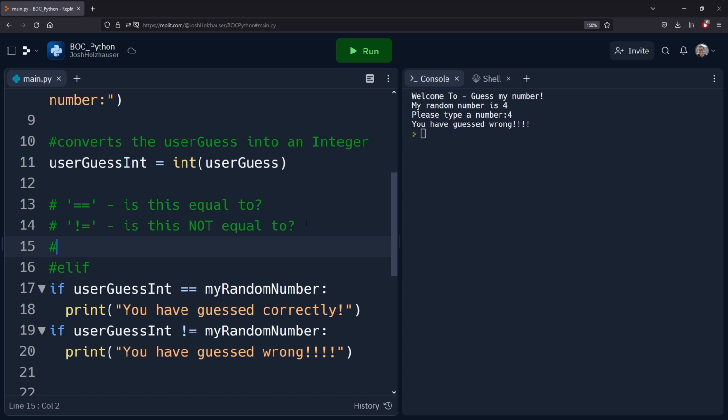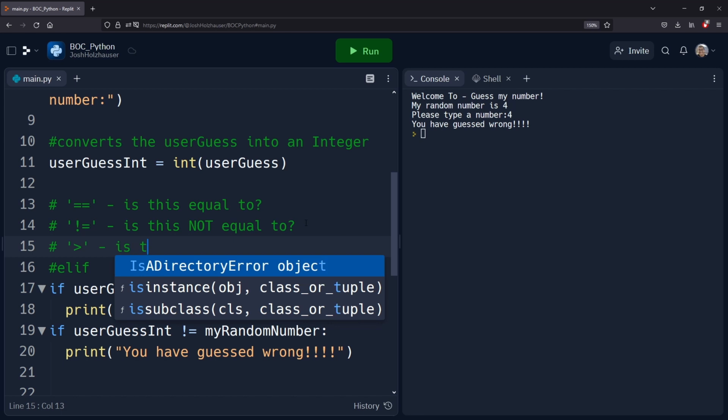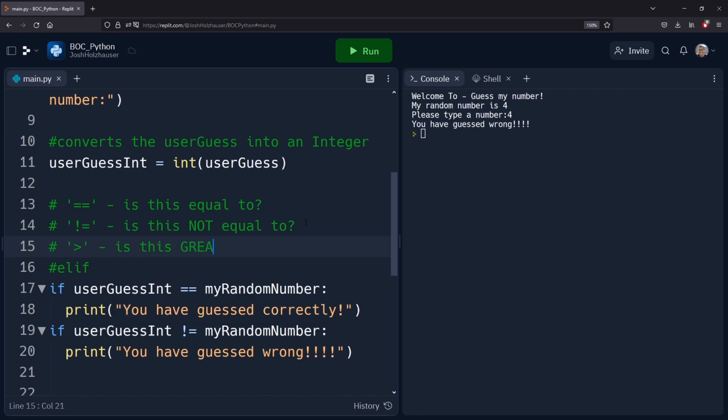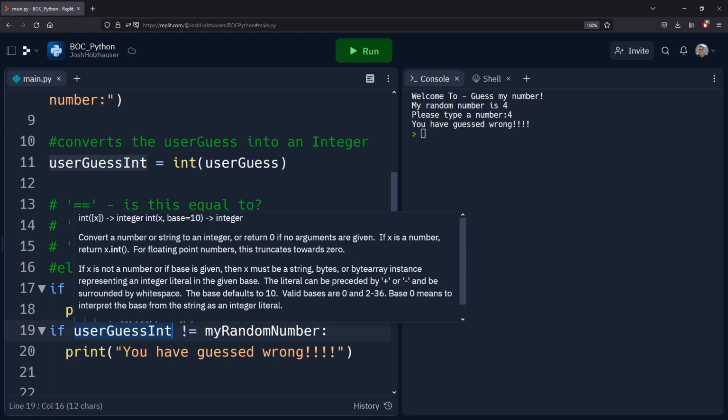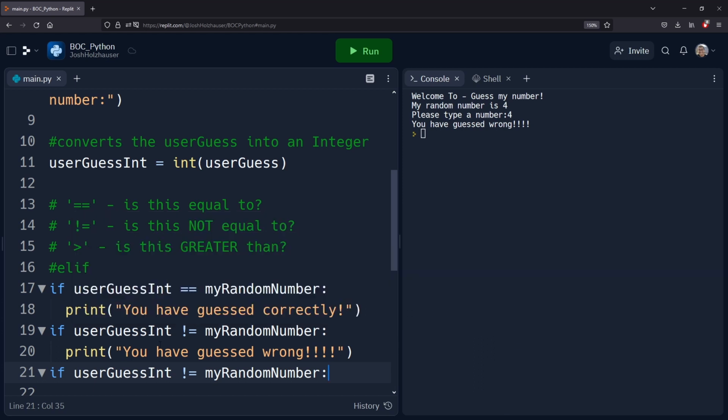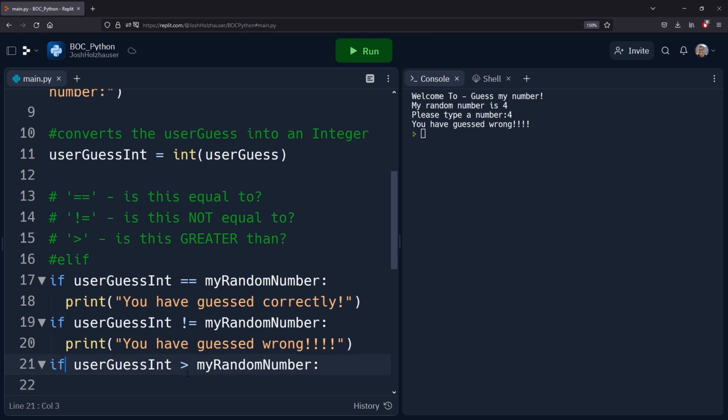We're going to also learn greater than. Is this greater than? So if we were to incorporate that, let's add another if statement. If user guess int is greater than my random number, we're going to print or write to the user, your guess is greater than.